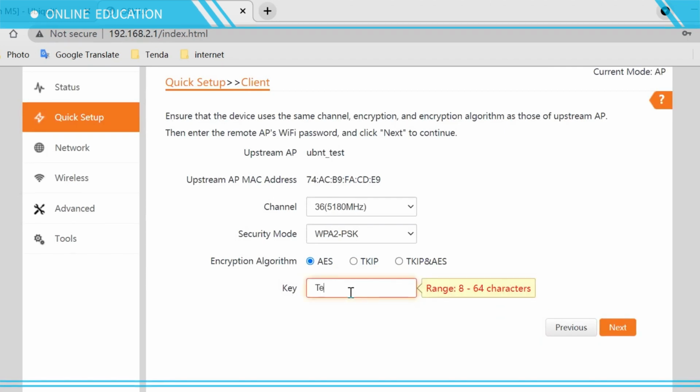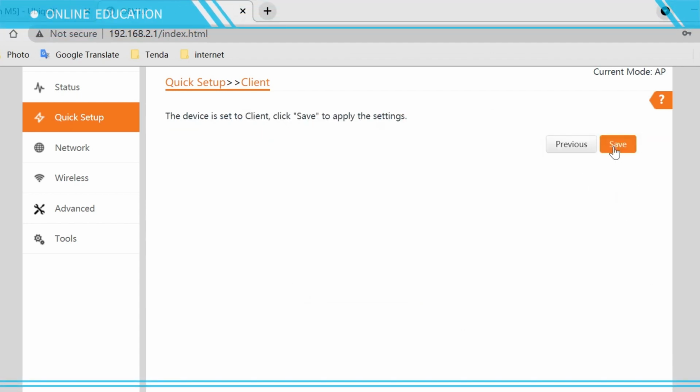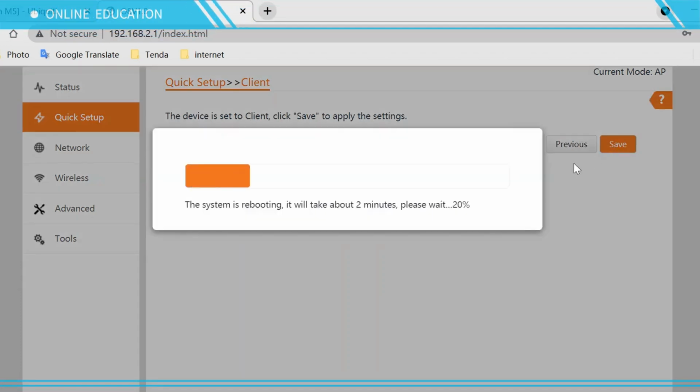Set the IP address to an unused one belonging to the same network segment. Enter 192.168.2.1 and then press the Next button. Click Save and wait until the CPE reboots to activate the settings.